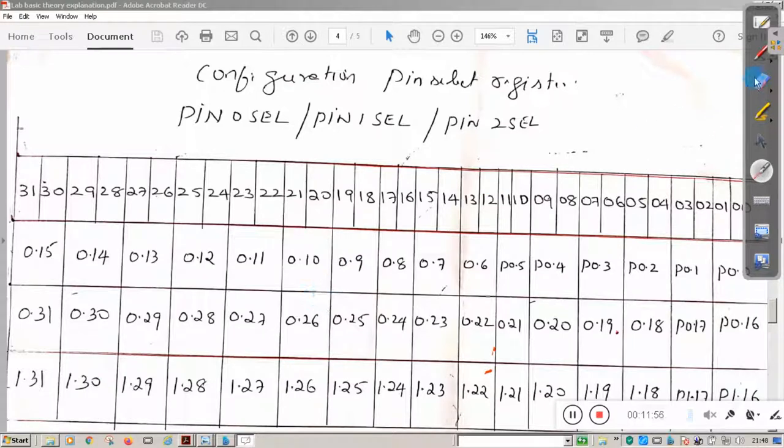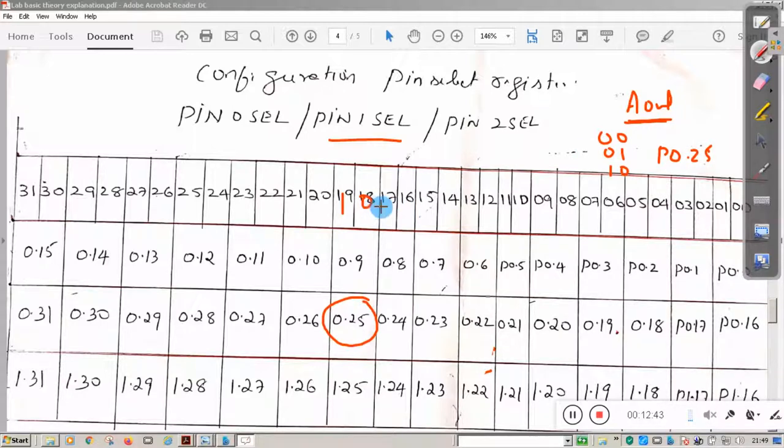So in our case, I am using the internal DAC here to show the demonstration. In the internal DAC, port 0.25 pin gives analog output. This is the third function of this pin. In order to configure the third function, you need to set bits 19 and 18 in pin select register 1 to 10, because 00 indicates the first function, 01 indicates the second function, 10 indicates the third function. The third function of port 0.25 is AOUT. So that's why I configure bits 19 and 18 as 10.